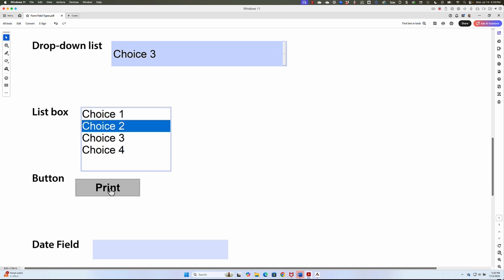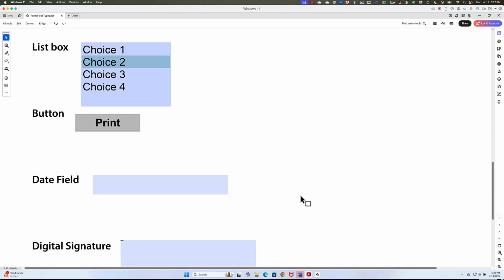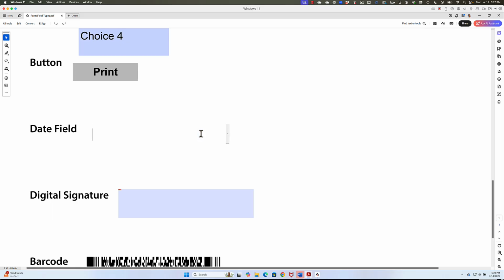If I click this print button now, this is going to want to print my document. So I assigned an action to that button, and now that action is kicking in and allowing me to print my form. And then down here, the date field, what makes a date field unique is that if you click on this little arrow to the right, it brings up a calendar pop-up where you can choose the current date, and then it'll plug it in here.